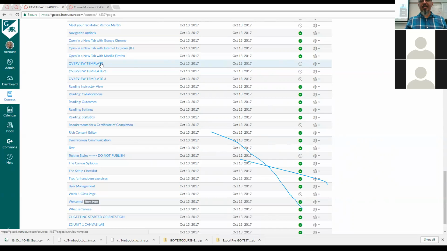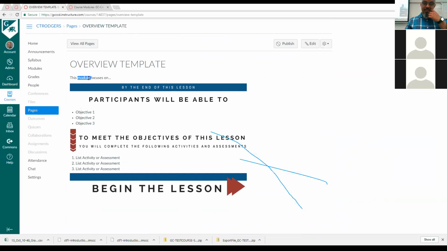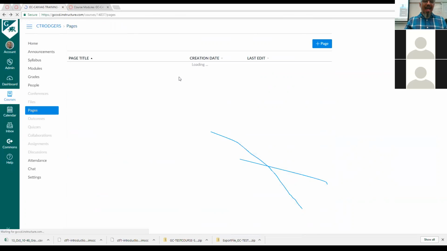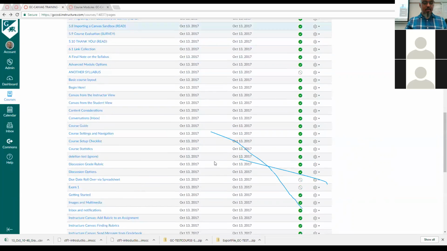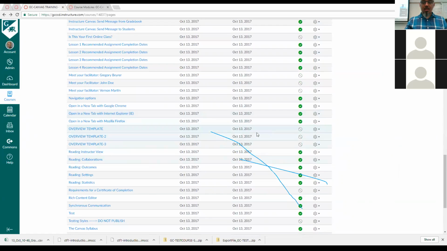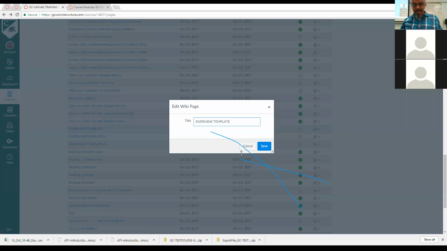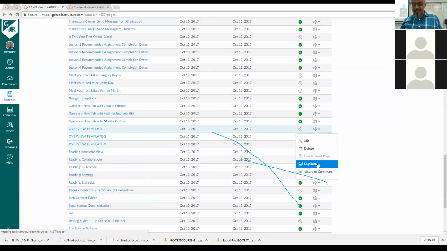All right, so watch on my screen. I click on overview template. This is the template right here. This module focuses on objective 1, 2, 3, 4, and so on. Now going back, I have to go all the way down. With the overview template, you see the gear icon right here? Click on that gear icon, and then I say duplicate. I want to duplicate that file.